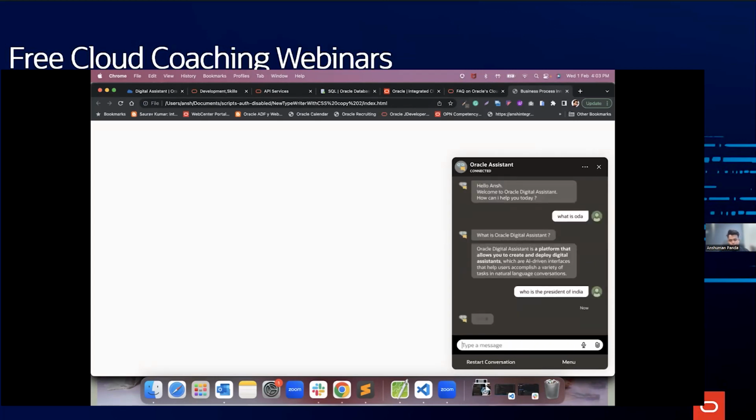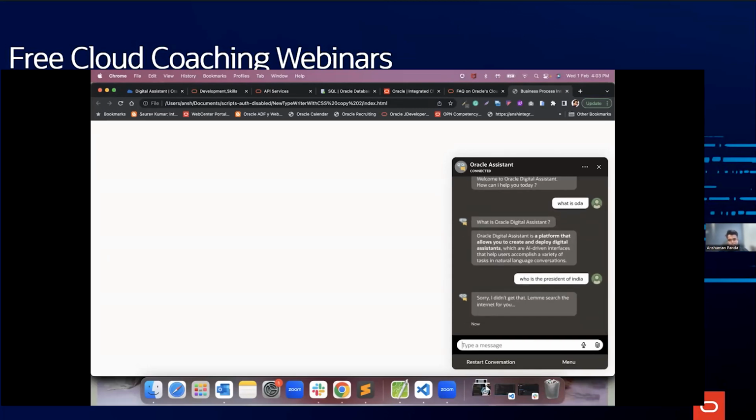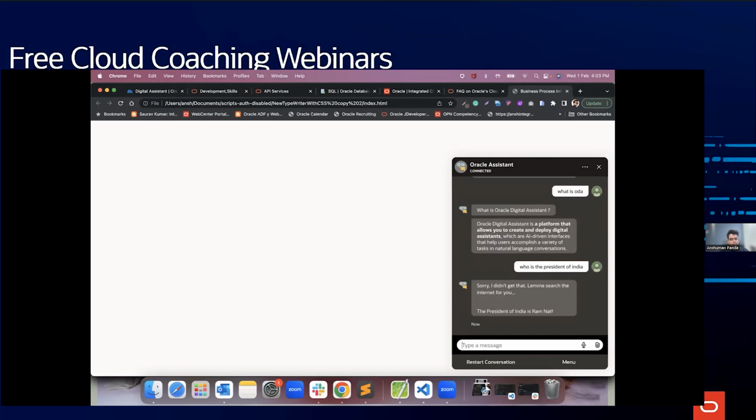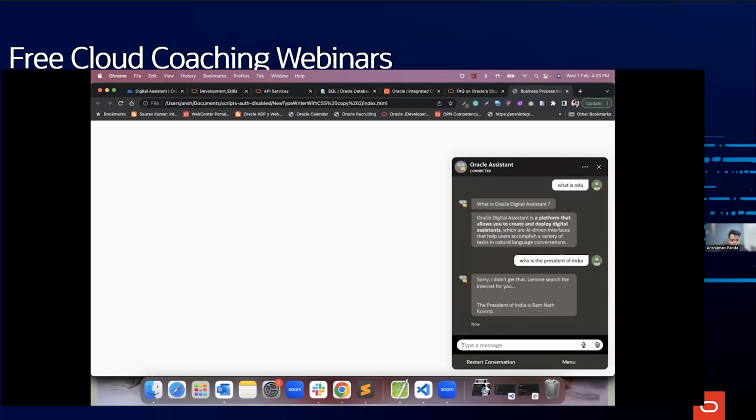The bot is not trained with this. So over here, it just says, sorry, I didn't get, let me search the internet for you. And it goes and searches ChatGPT. And we all know ChatGPT answers are a little bit outdated. So it still believes that the president of India is Ramnath Kovind, who is not yet, definitely. But anyways, for example, if I ask, how is the weather today?